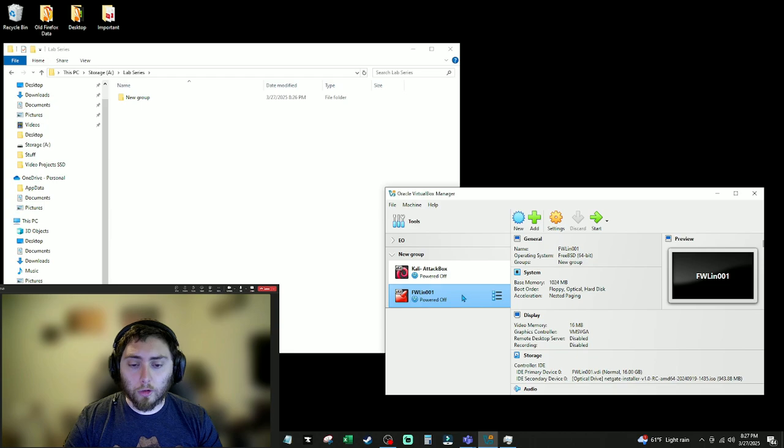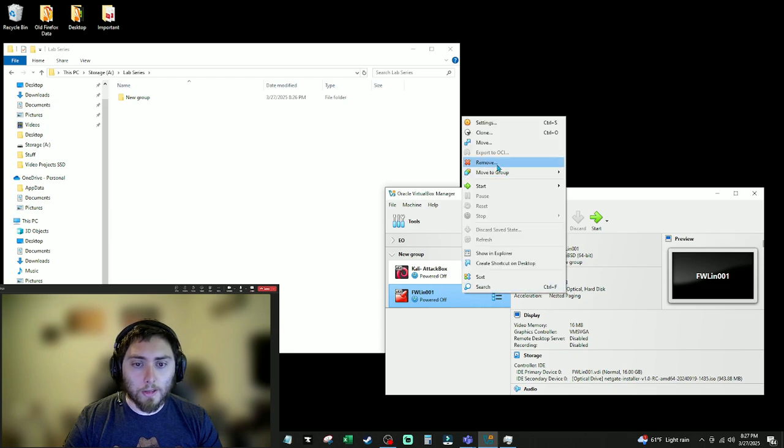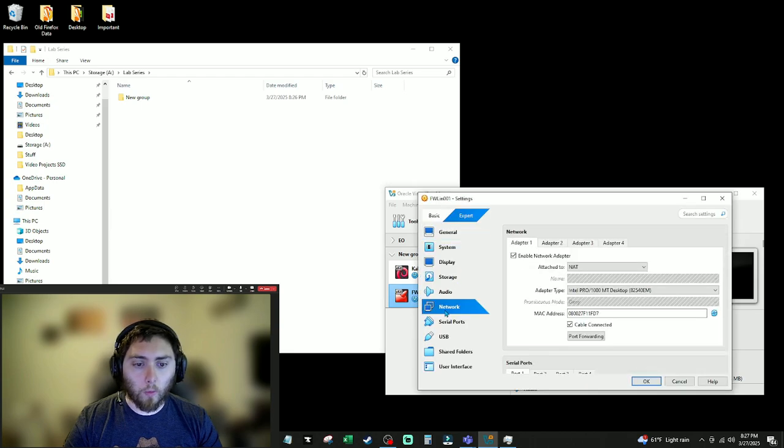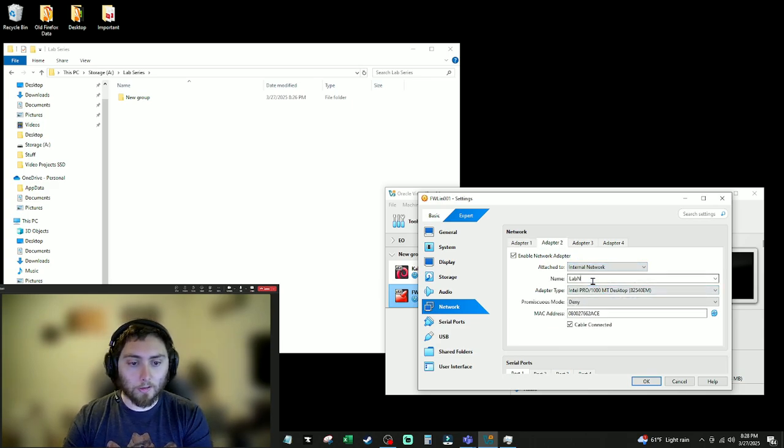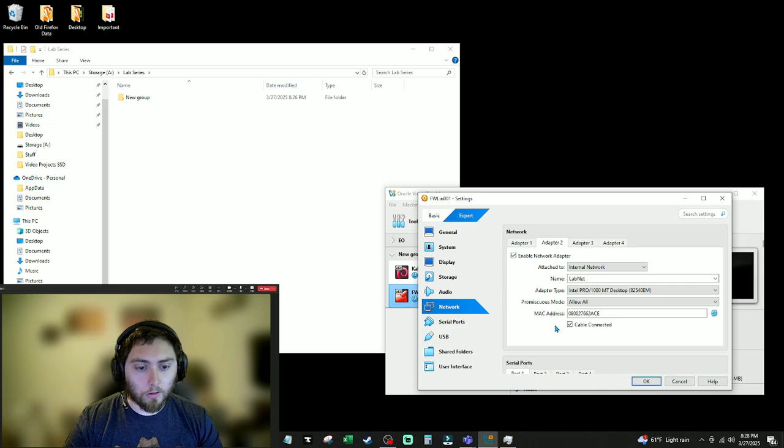Now that we have the system created, we're going to go into the settings and down to network. And here we want to make sure that we have 2 network adapters enabled. This is so that we have our bridge adapter or our NAT adapter set up for external connections. This basically means that the firewall is going to be connected to the internet, or rather my host machine's internet. And then adapter 2 is going to be our internal network. We'll call this LabNet. Set promiscuous mode to allow all, and that's it.